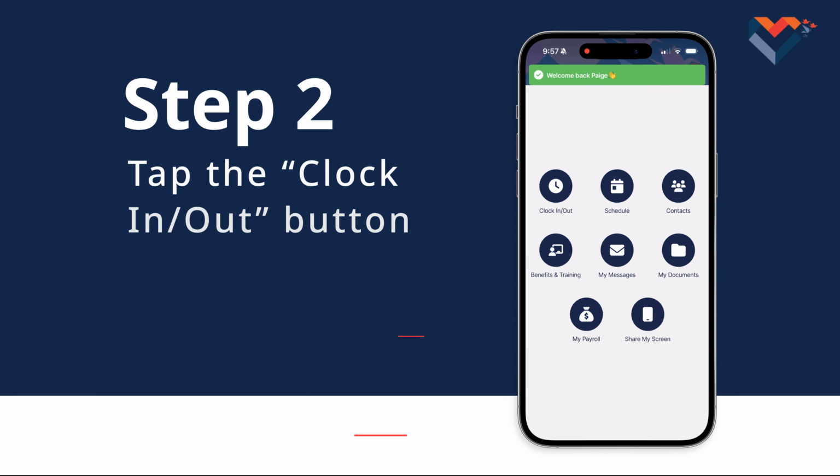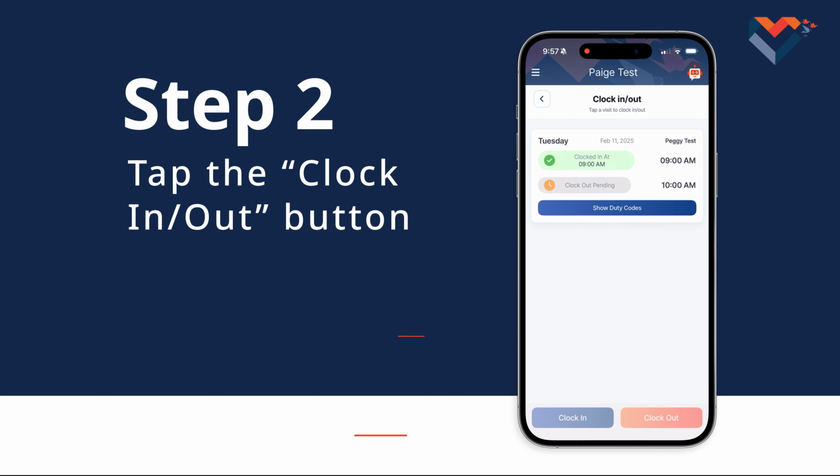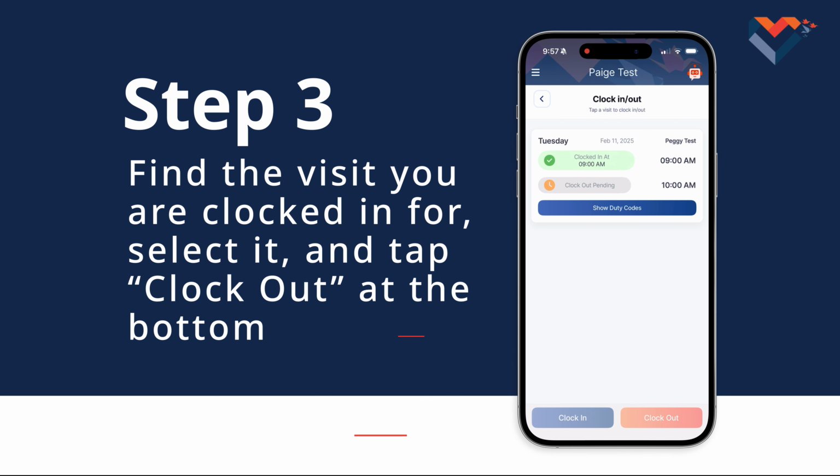Step 2. On the main screen, you'll see the Clock In/Out button. Go ahead and tap it. Once you're on that screen, you'll see your scheduled visits and their times. Step 3. Find the visit you are clocked in for, select it, and tap Clock Out at the bottom.